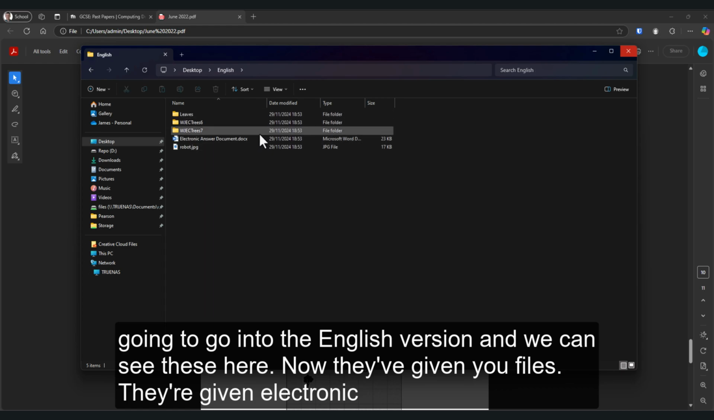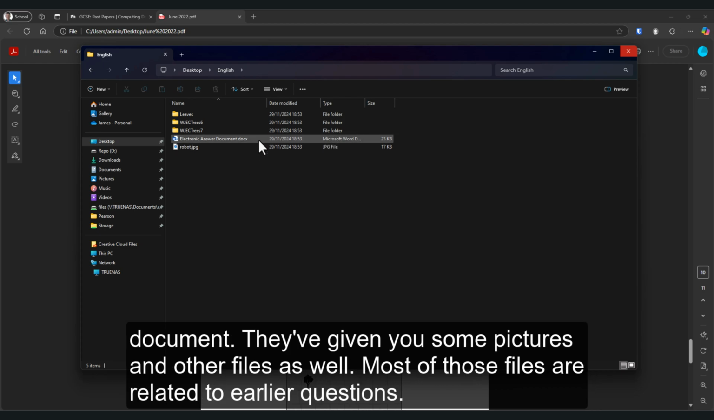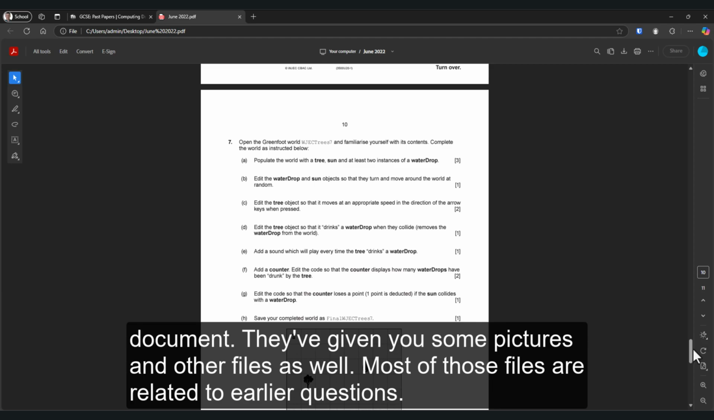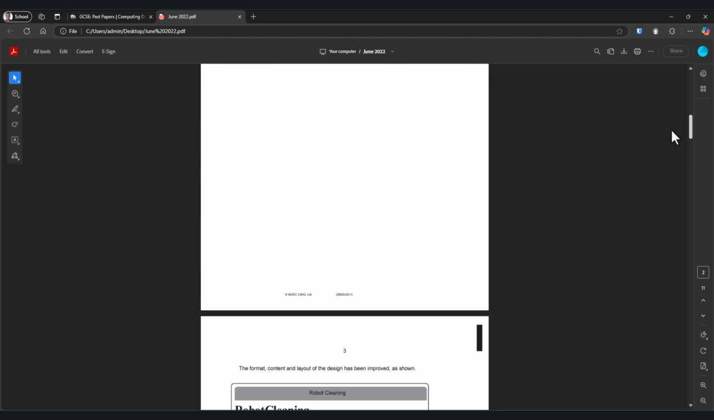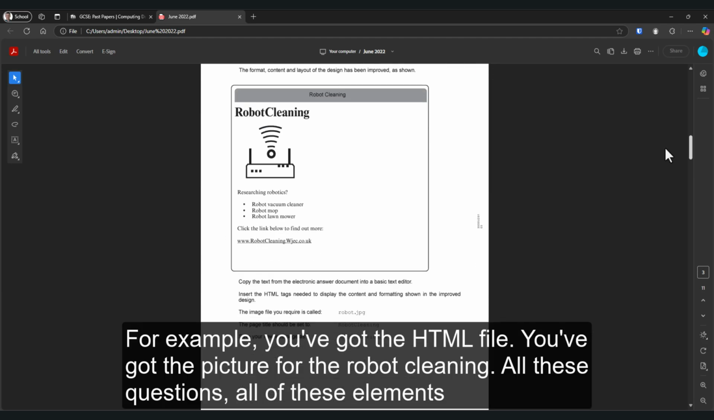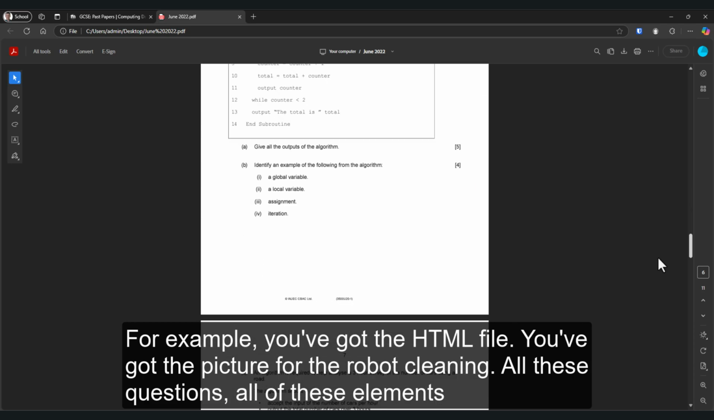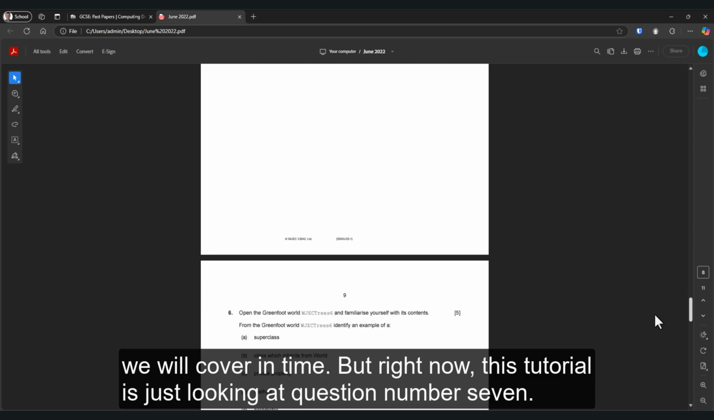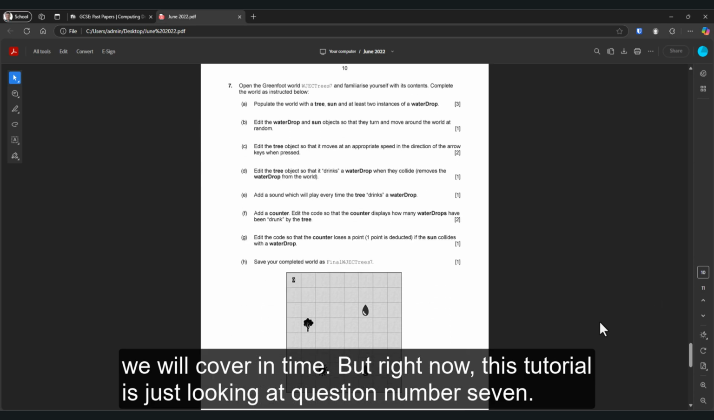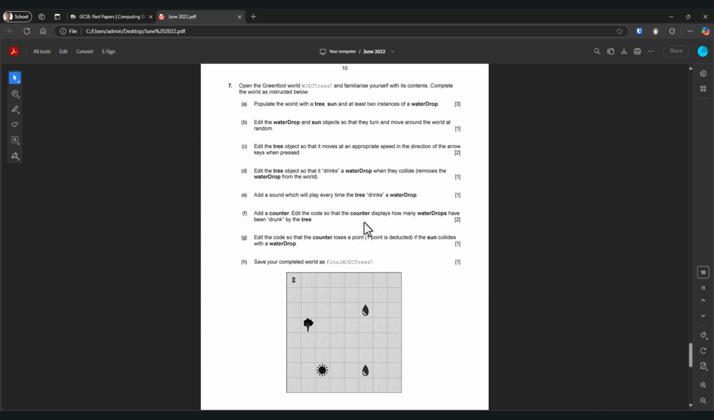Now they've given you files. They've given you an electronic document. They've given you some pictures and other files as well. Most of those files are related to earlier questions. For example, you've got the HTML file, you've got the picture for the robot cleaning. All these questions, all of these elements we will cover in time. But right now, this tutorial is just looking at question number 7.